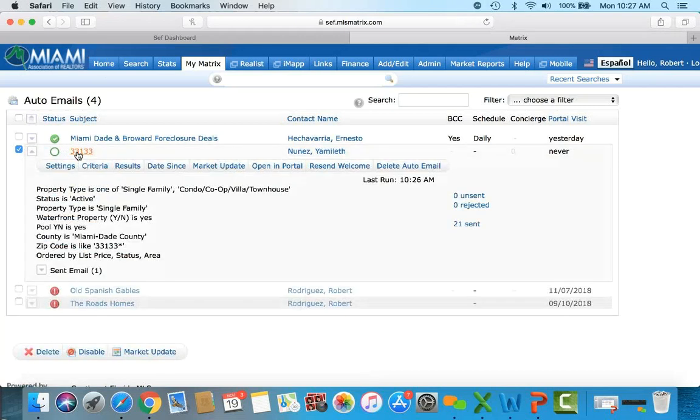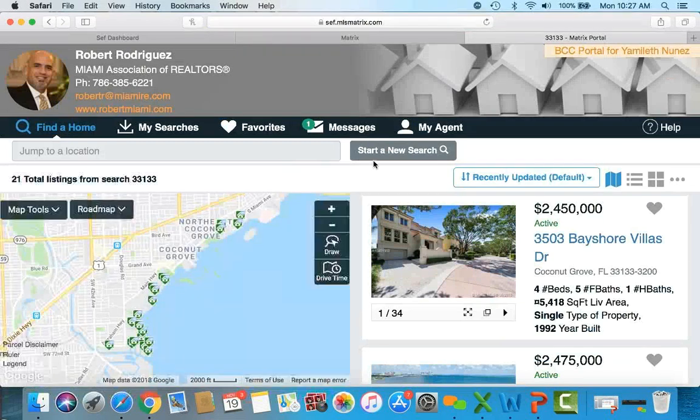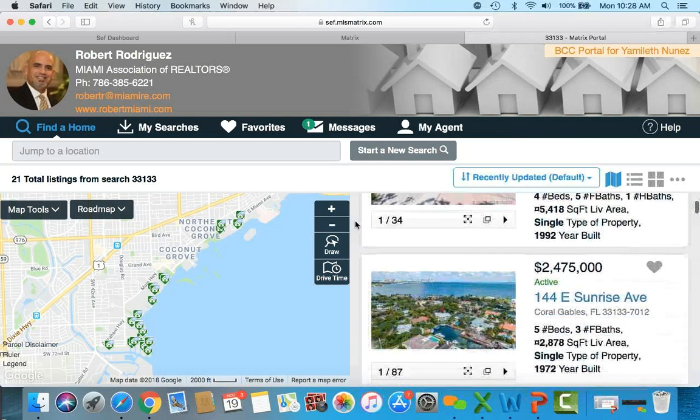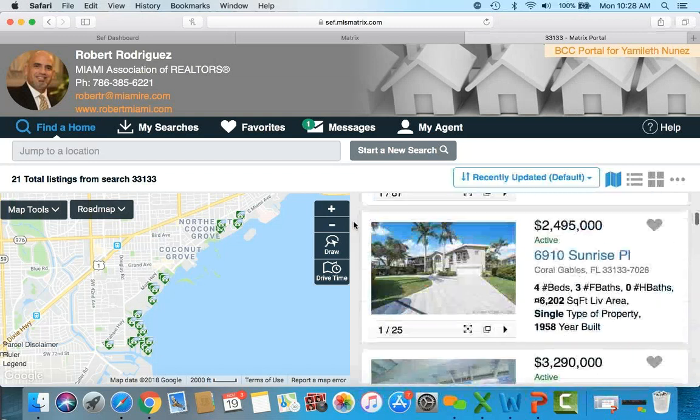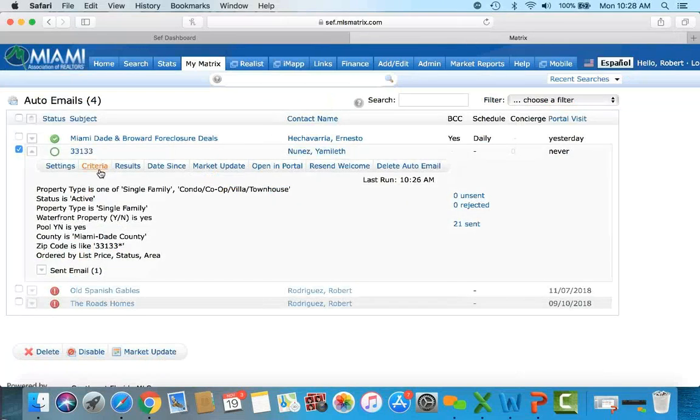So what we're going to do is select it, and show you that when you open the search, you also have settings to change the settings on this. You have criteria to change the criteria of the search. You have results. You also have open in portal. Open in portal allows us to preview exactly how we send this search over to your customers. So when you click on open in portal, this is what we have. We have all 21 listings in the portal for Yamilet Nunez. And over here you have the results plus the map as well. Okay, we're going to go ahead and come back over here.